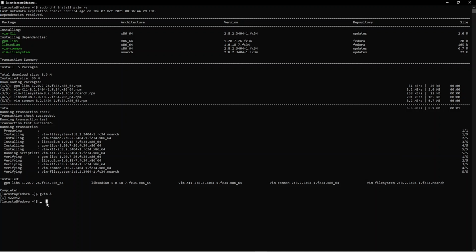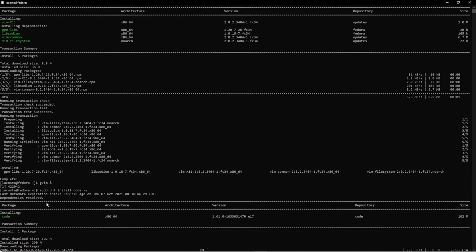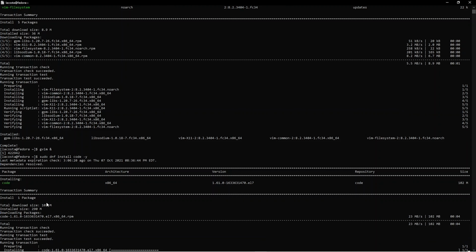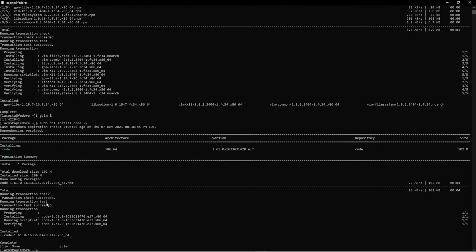Now let's go ahead and install Visual Studio Code for our Fedora 34 machine. So we're going to use the same command as before, sudo dnf install, but we're going to replace gvim with code. We're going to hit yes on that. And now it's going to install the packages that it needs for Visual Studio Code. And now that that's complete, we can go ahead and launch Visual Studio Code.